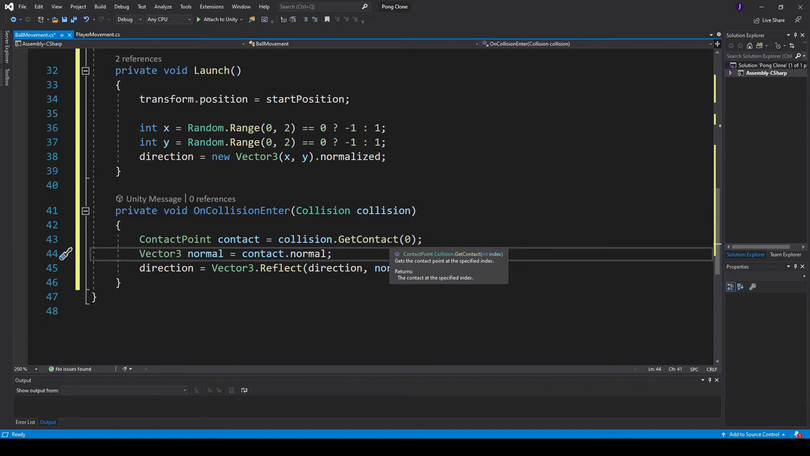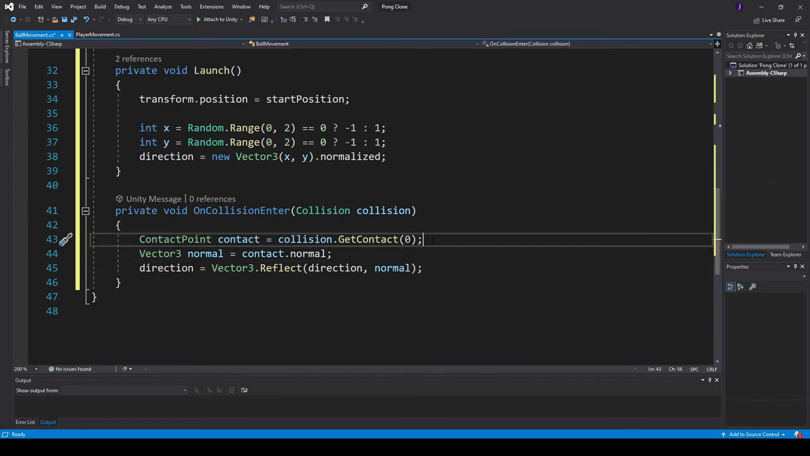So basically, this gets the contact point at the specified index. And we just went ahead and implemented index 0 for this value here. Then we created another Vector3 called normal, and we set it equal to contact, being our contact point here, dot normal, which is the normal of the contact point. Now, once again, if you don't know what a normal is, feel free to look it up, but to give you a brief description, it's basically a line that is perpendicular to a given object.